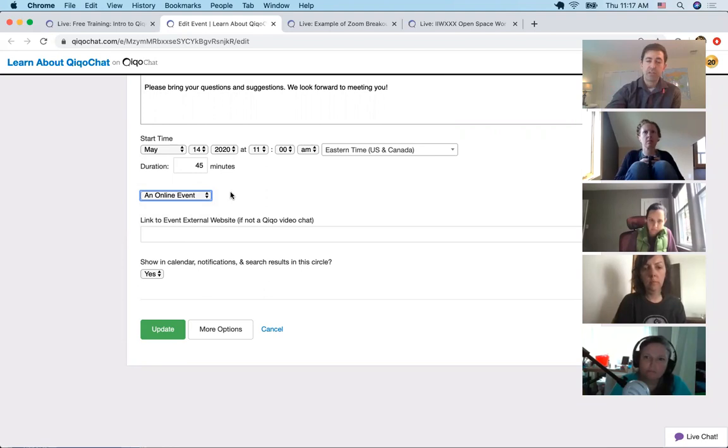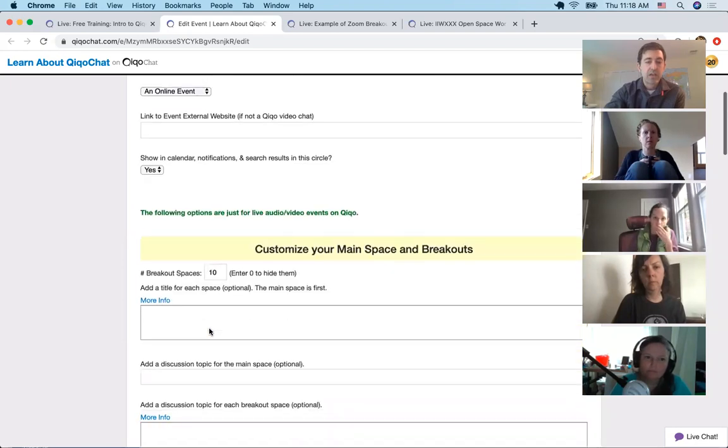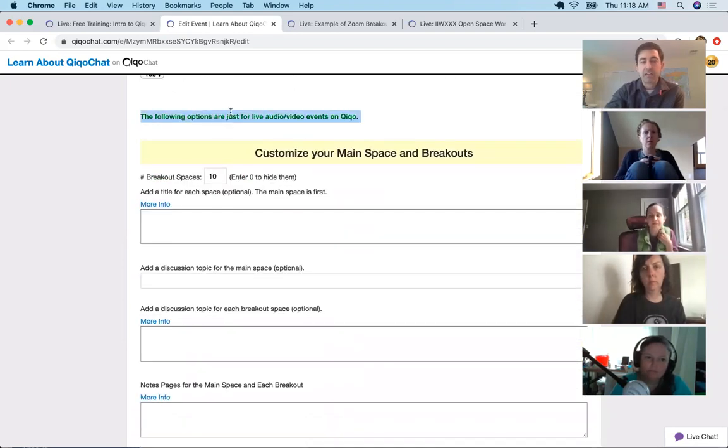You could just use it for the shared calendar functionality to say, we have a webinar with this tool, we're meeting in person on this day, here's the link to register. So I'll click more options. When you're customizing an event on QiqoChat, that's what it says here in green, then you have all these options.